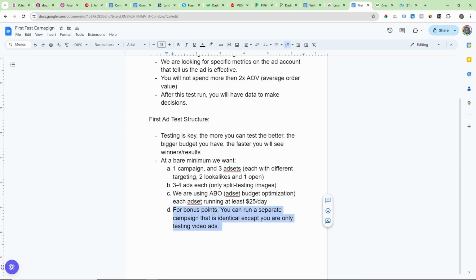For bonus points, you can run a separate campaign that is identical to everything we just talked about. All the ads are the same, ad sets, audiences, everything's the same, except instead of testing images, you're going to test videos for bonus points. You don't need to do this right out of the gate, okay? You don't need to, but that's why I said for bonus points.